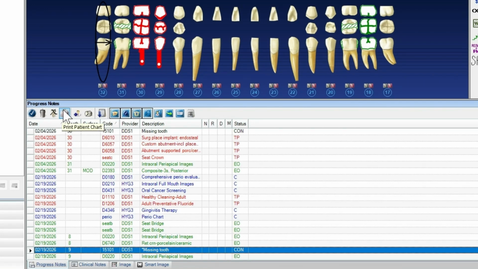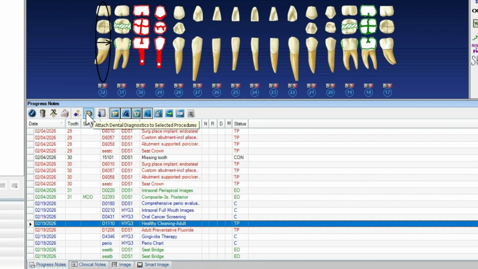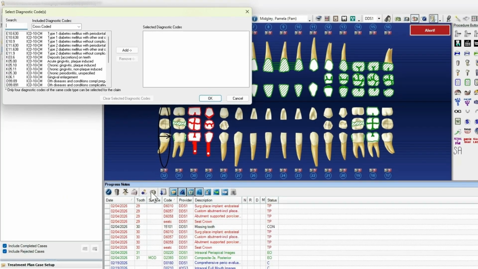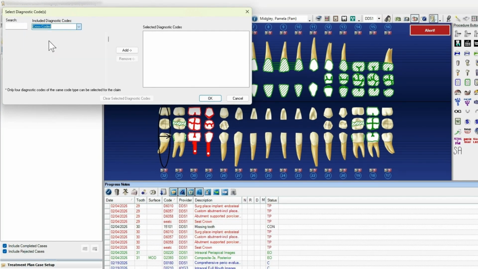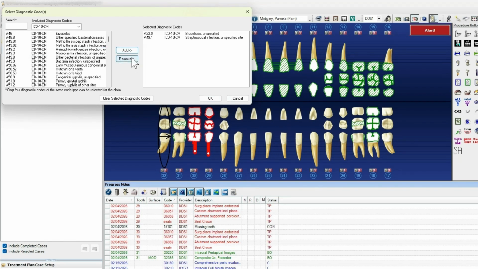Print patient chart. This is to print all the progress notes. Change provider. Same thing, you can click on this treatment plan or procedure and click to change the provider and select someone else. This icon is to attach dental diagnostics. Many offices do not use this, but if you click this, you can select an ICD code to go along with this recommendation, whatever this treatment plan is. You can go through all of these codes and add them in. Again, not something that is used by many offices, but it is an option there.